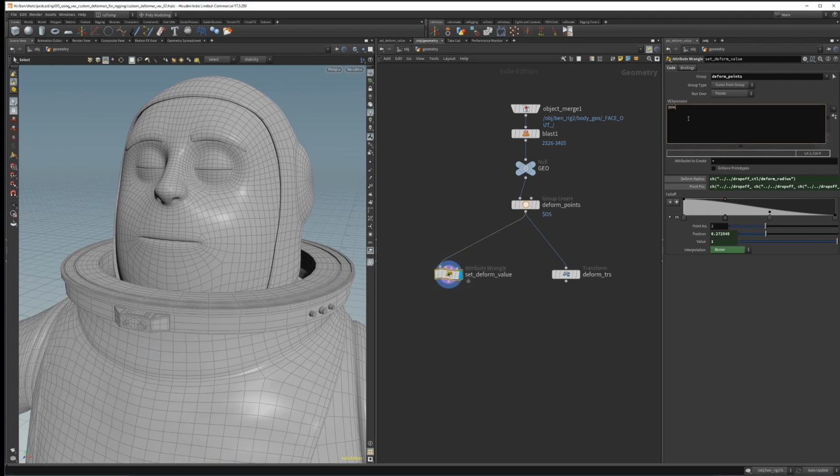So first, let's set a deform value variable. This one will tell how much each point should be affected by our deformer. And let's say float radius, and so we are just getting our parameters into our expression. Now we need to calculate the distance between each point and the pivot position. So float pivot distance is distance for point and pivot.